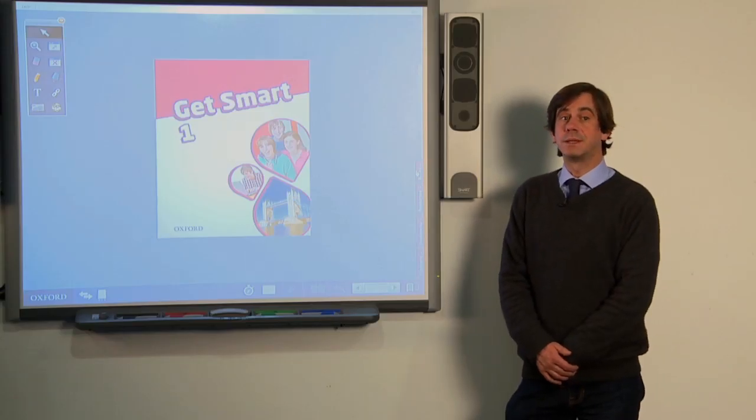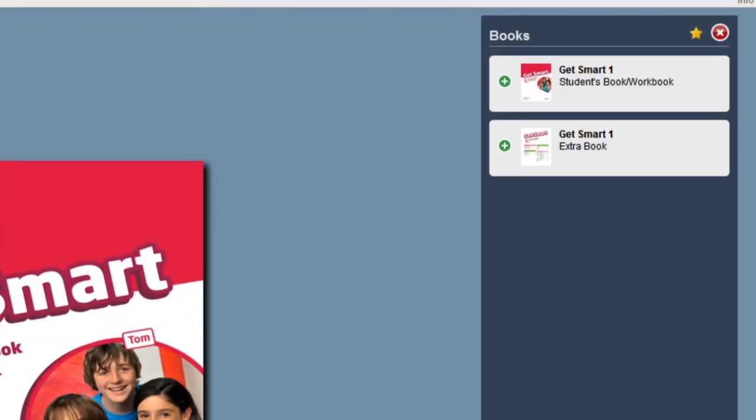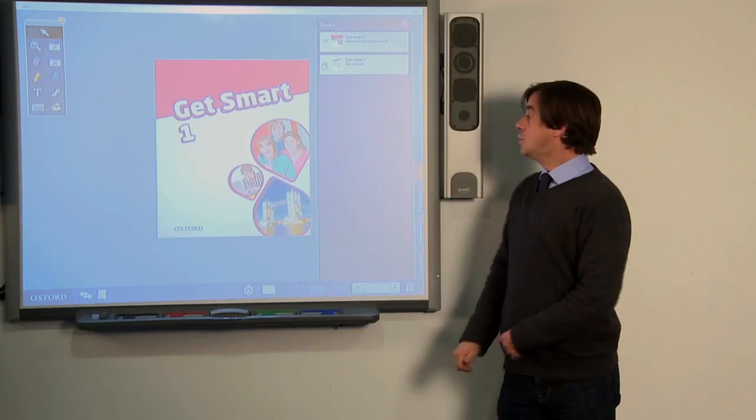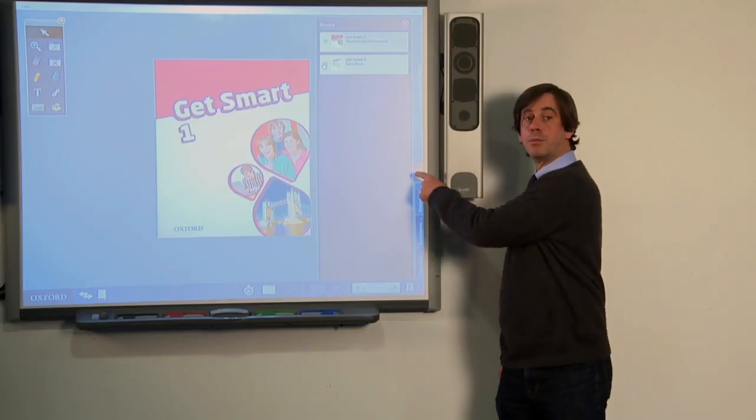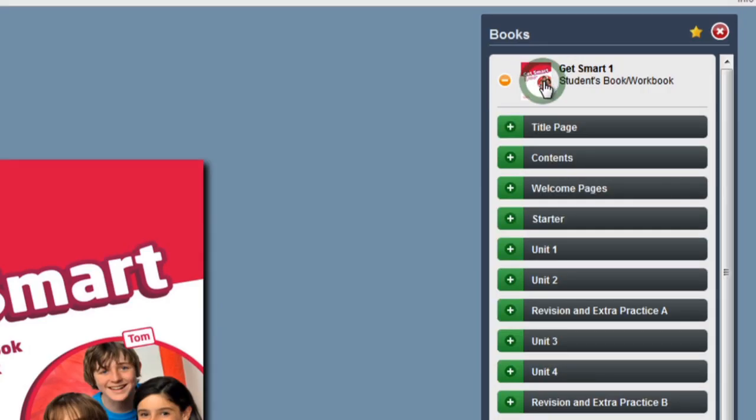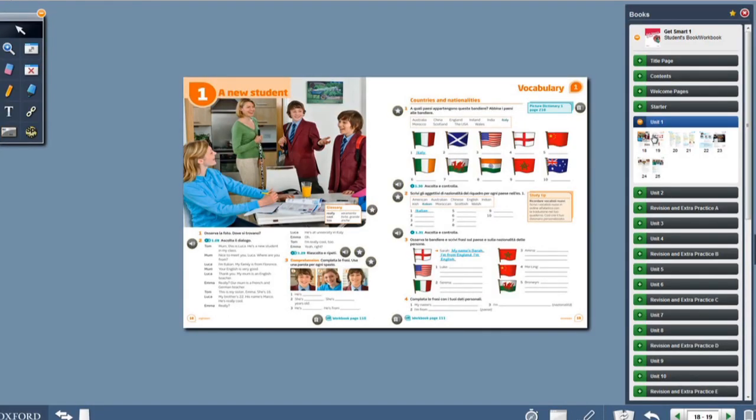This Get Smart, My Digital Book has the student's book, the workbook and the extra book. The extra book is only available in digital format. You access the books from the Books tab. Open a book. Open a unit and go to the page you want.